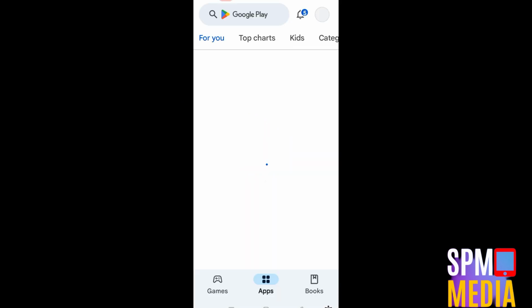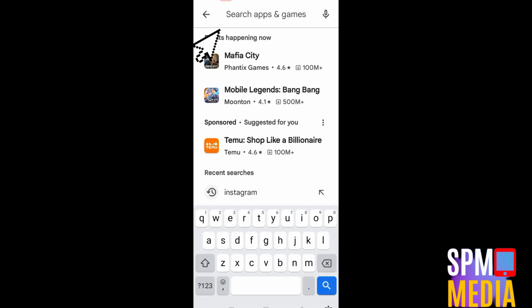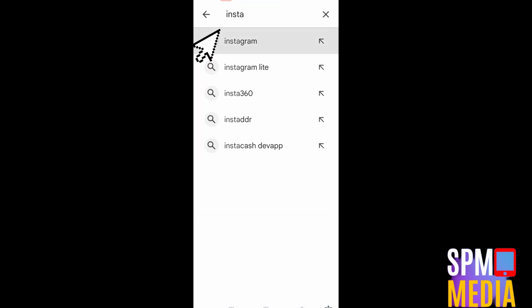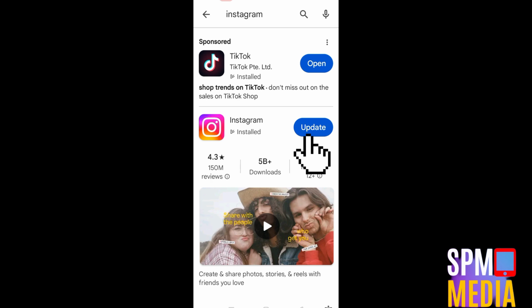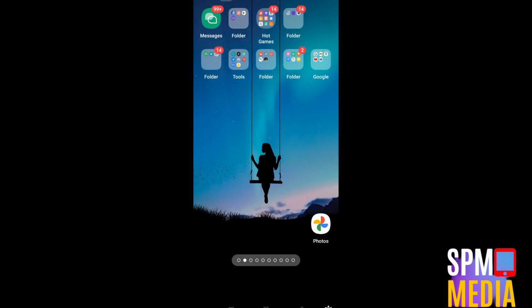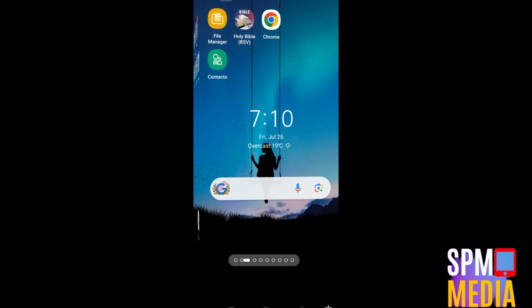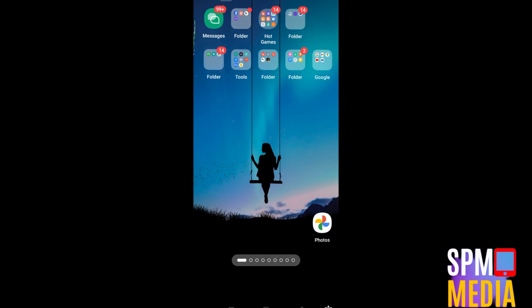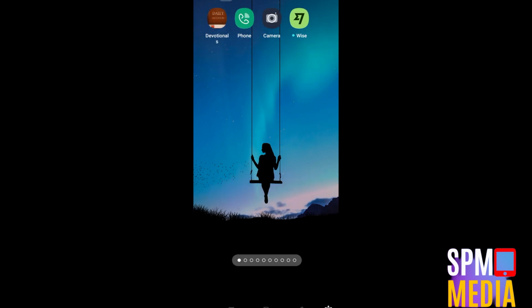you have to go to your Google Play Store, like I've mentioned before. You have to update, or make sure that you're using the latest version of your Instagram. Search Instagram, tap update, and wait for a couple of seconds as it is processing. Now, once done, or if you're using the latest version, then you can now open your Instagram application.